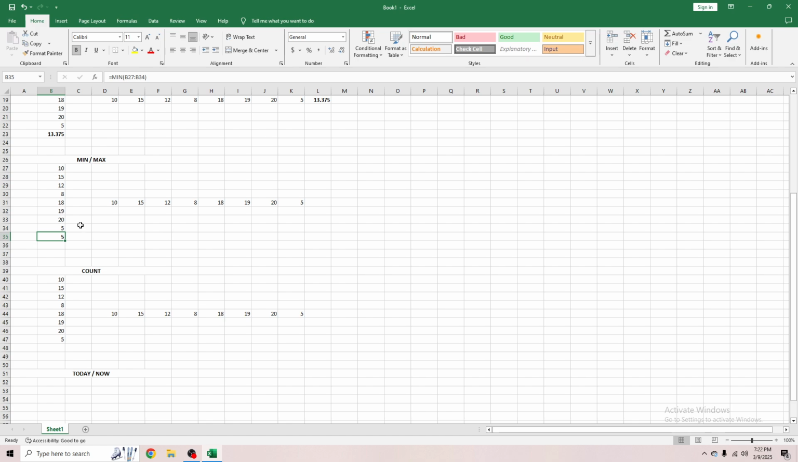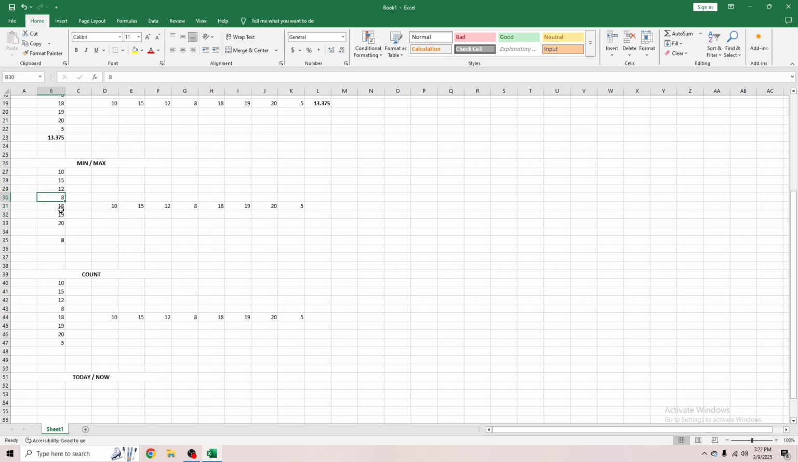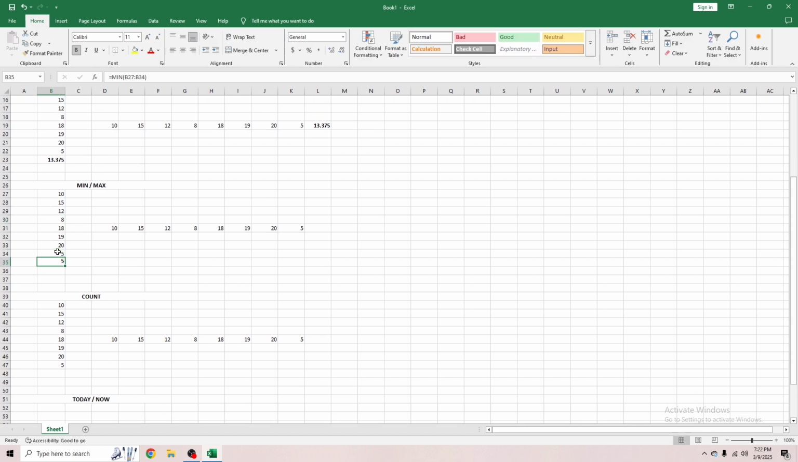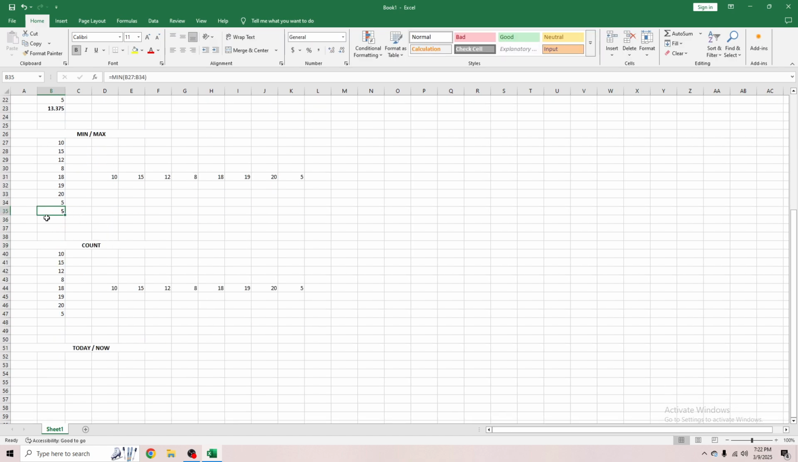Now let's just say I delete this number 5. Well, Excel is pretty smart and it will automatically create a new min of 8. Since 5 was removed from the selected data, it will immediately go to the next lowest number. So now that 5 is no longer the lowest number, 8 is now the lowest number. Let me just bring that back in there, type in 5, and now 5 is back.